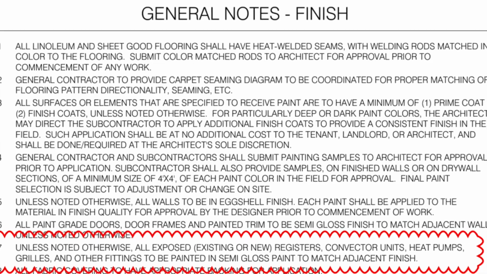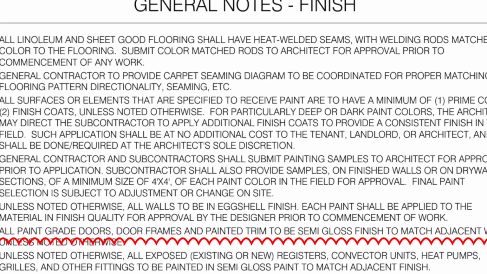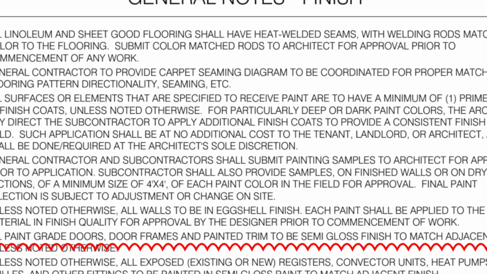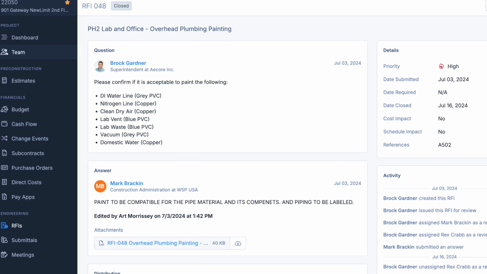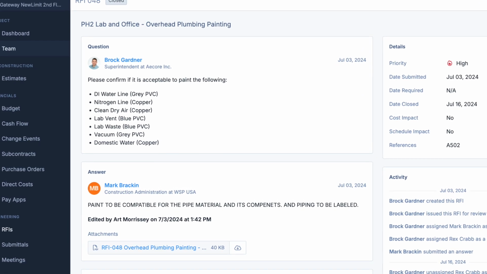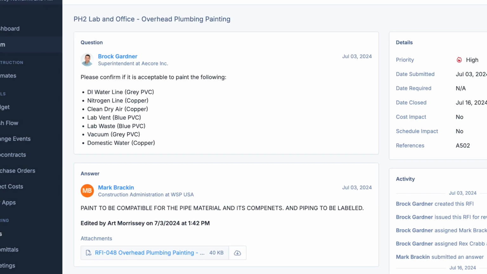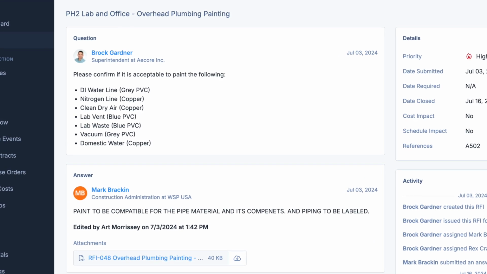Well, the drawings call out for everything to be painted. I even submitted an RFI requesting to know what, because there's a bunch of different plumbing lines that feed the whole space. We have DI water, CO2, clean dry air, lab vent, lab waste that basically loops through the whole space. And so I sent out an RFI asking, all right, what of this do you want painted? Just so I could get confirmation, because you just never know.